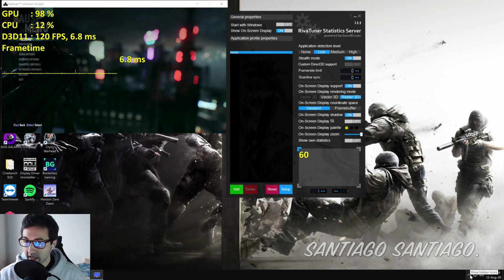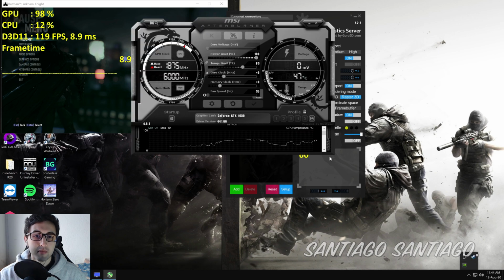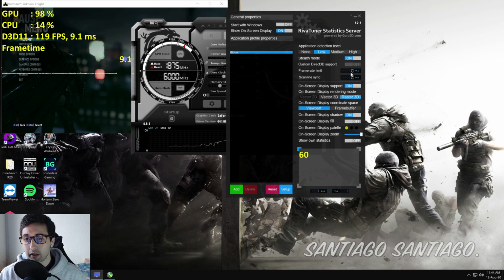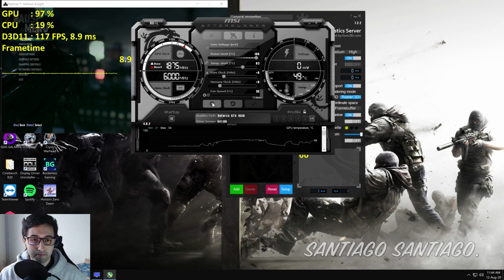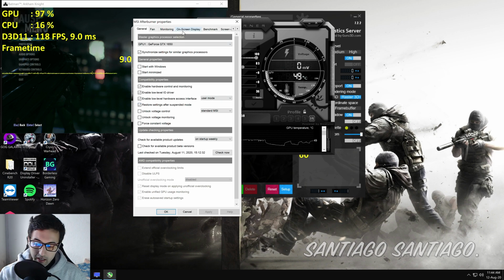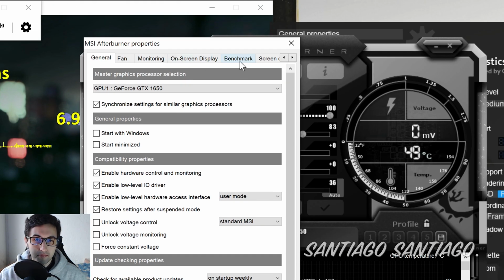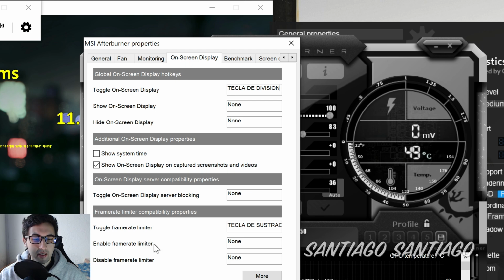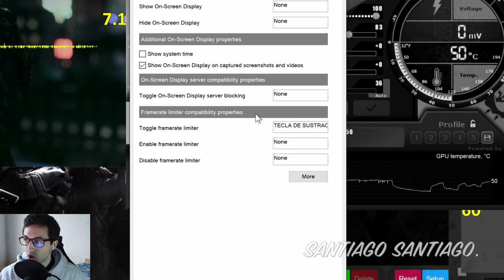We're going to launch now MSI Afterburner, and as you can see, here with the frame rate limit, we can put 0. Well, one thing that I really like to do is to go into Afterburner, click on this gear right here, and make sure to go to on-screen display. And here you'll see these options, toggle frame limiter, which means that you can set a key to lock the frame rate, which I really like.